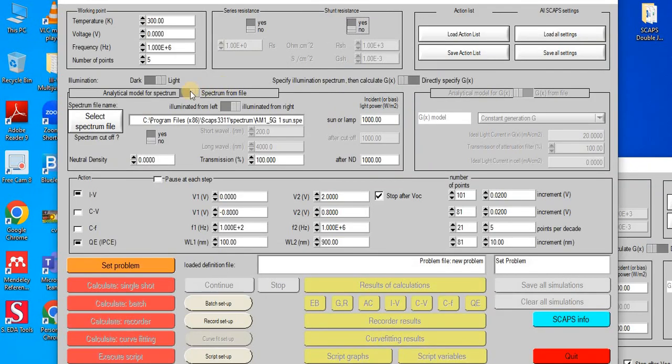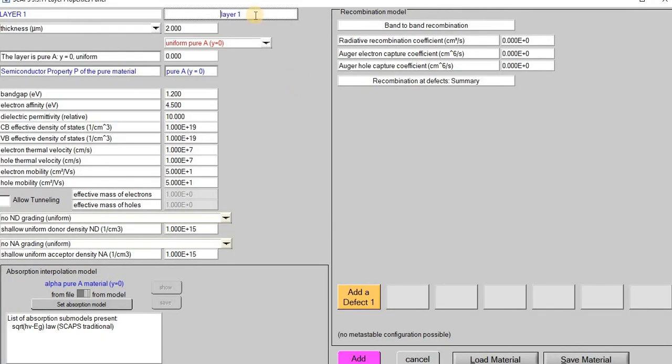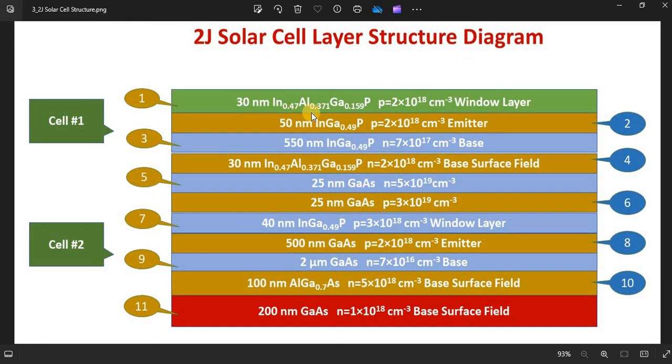Let us go back, making sure that we are performing the simulation under light conditions. So light, M1.5, IV running from 0 to 2, stop after VOC, quantum efficiency running for wavelengths in the range of 100 to 900 nanometers. Let us set up the problem. Cool. So we click on add layer to create the first layer, which is indium aluminum gallium phosphide.